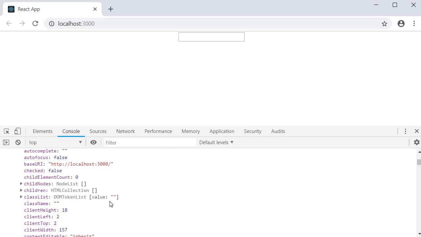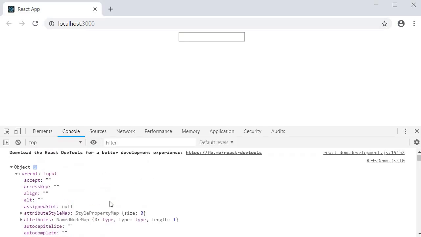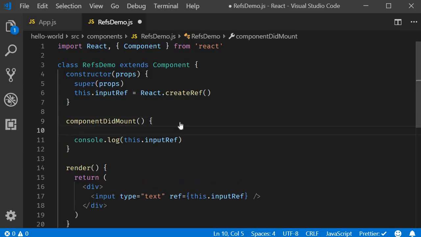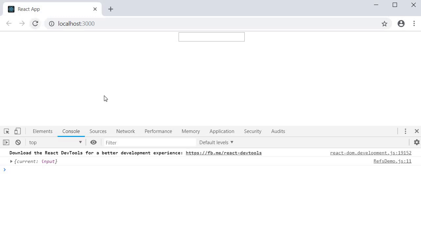So to focus on the input element, in componentDidMount, we simply call the focus method on the current property. So back in componentDidMount, this.inputRef.current.focus. If we now save the file and take a look at the browser, I click on refresh, and you can see that on page load, the input element has the focus. If the field was part of a login form, the focus would be on the username field, and the user can start typing in their name straight away.